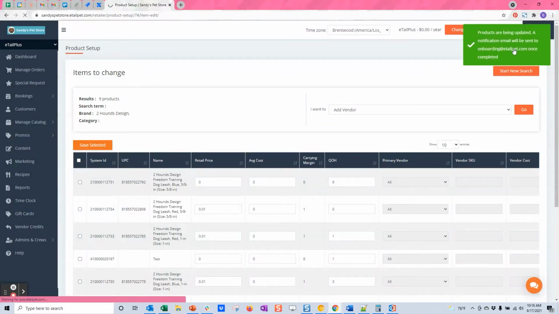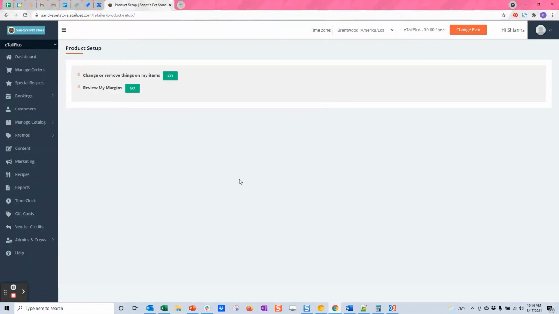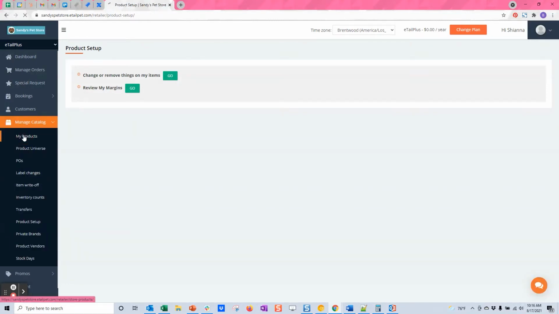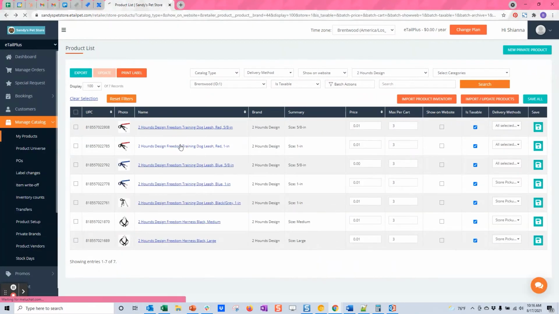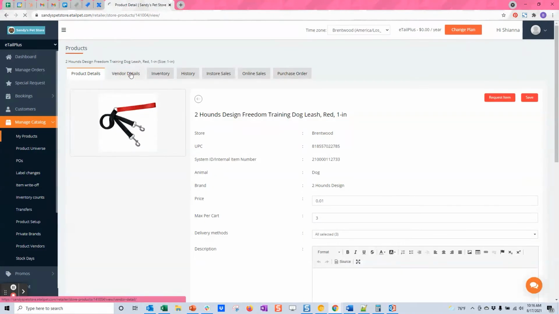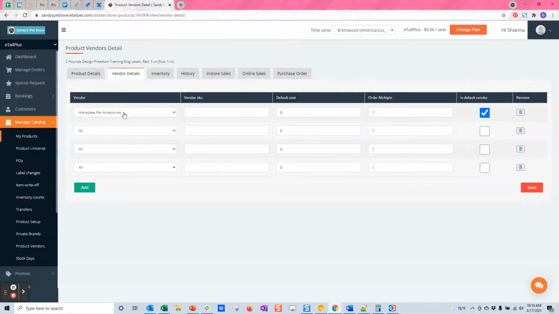I'll be getting an email update sent to the email that I'm logged in with, but I can also go to Manage Catalog My Products, select my brand, and then I can check to make sure that the vendor has been updated. And here you can see that, yes, the vendor has been updated. However, I don't have any SKUs and I don't have any default costs.